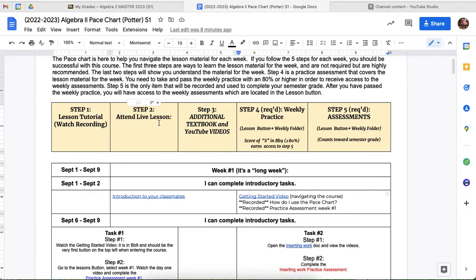Step 2 is attending the live session. So this is the session where you and I get together and we discuss specific problems. In fact, the problems we discuss and solve are the problems that you will find in step 4 on the practice that you have to do. So the live session is really important. It really unlocks all of the ins and outs of passing your practice. Step 3 says additional textbook and videos. So in step 3, there are additional resources for you if you want them.